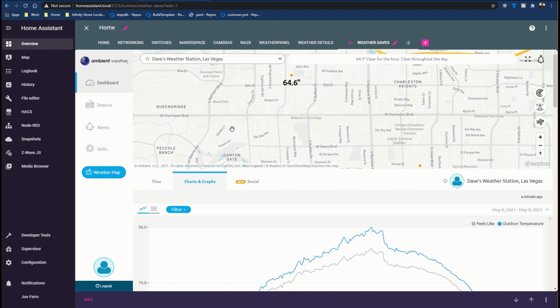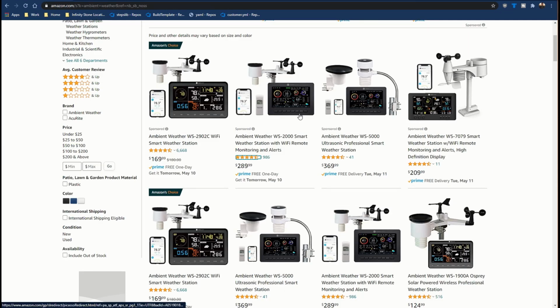But what if you want to actually pull from an ambient weather station? What if you actually own one of these and you want to pull that data in? Well, how do we do that? The good news is it's very, very simple.